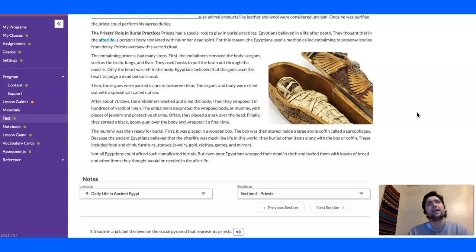After about 70 days, the embalmers washed and oiled the body. Then they wrapped it in hundreds of yards of linen cloth. The embalmers decorated the wrapped body, or mummy, with pieces of jewelry and protective charms. Often they placed a mask over the head. Finally, they spread a black, gooey gum over the body and wrapped it a final time. The mummy was then ready for burial.